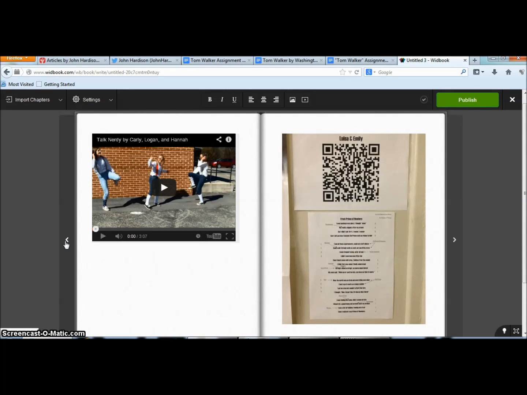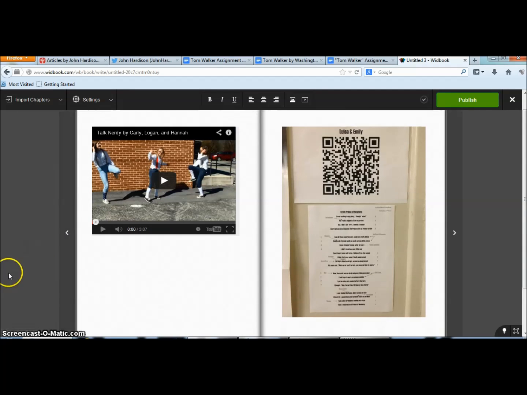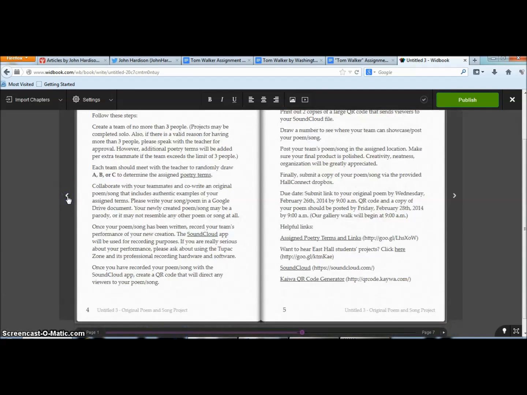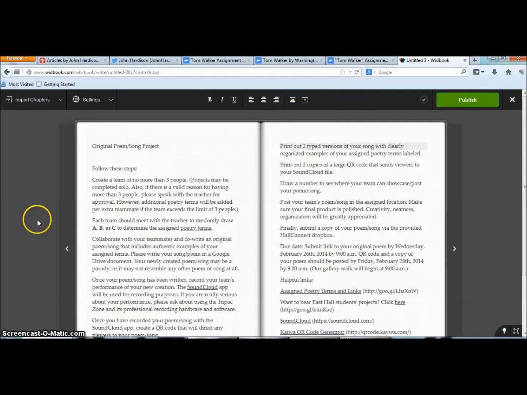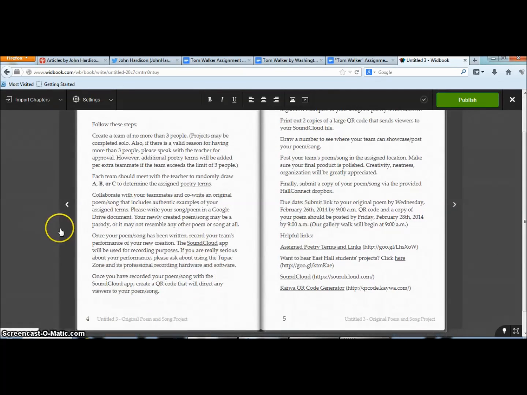You could do pretty much the same thing, but this textbook again is fluid, it's ever changing, it's ever evolving, and I can just add to it as I want. So I could actually say, hey, tonight you all should read the original poem and song project assignment, and it's going to be pages 4 through 7, and I have an example and I have a picture of what you are to do. Hey, the assignment is due whenever. Now how cool is that?